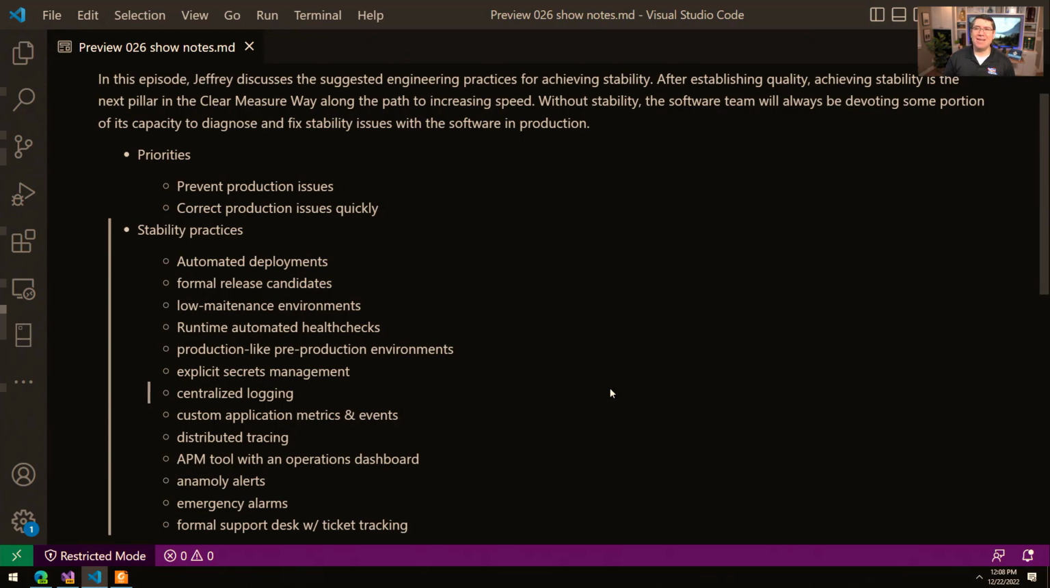And by the way, this is not an exhaustive list for your particular architecture, for your particular situation. There may be another one or several practices that are useful in your situation. But in our experience, these engineering practices should be used by every software team. I hope these engineering practices aid you and your team in achieving stability.